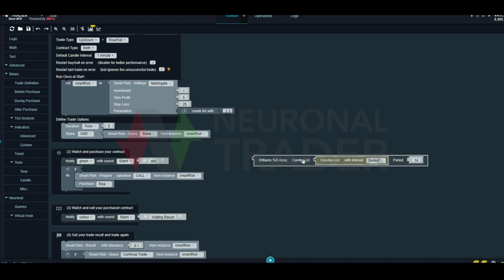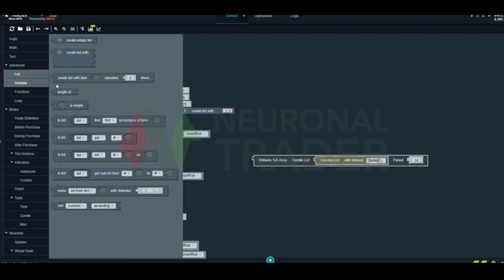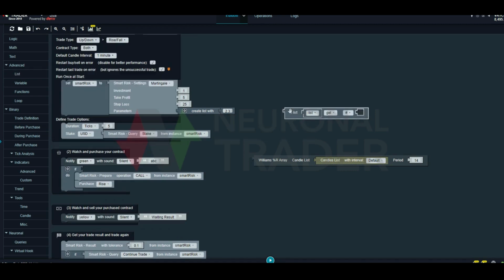But since this one is working with historical data, we need to add a list block here so that we can tell it how many historical data items on the list it can check. So all you need to do is come to Advanced, and then click on List. After clicking List, all we need to do is drag and drop this list block. I think just do like this. I just drag and drop, and we can remove this.